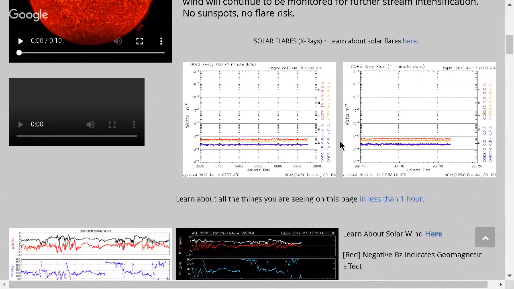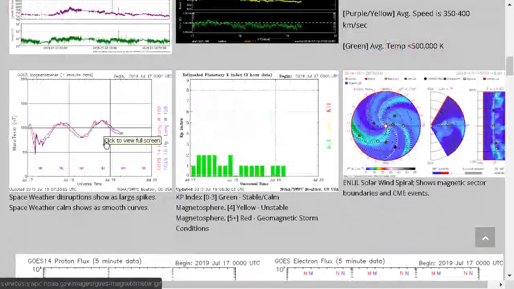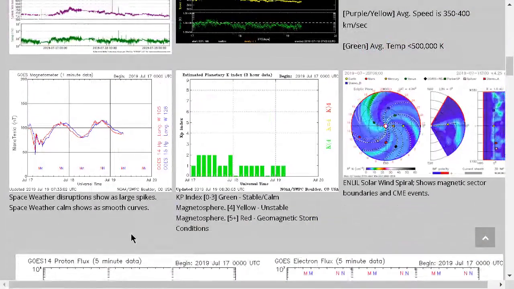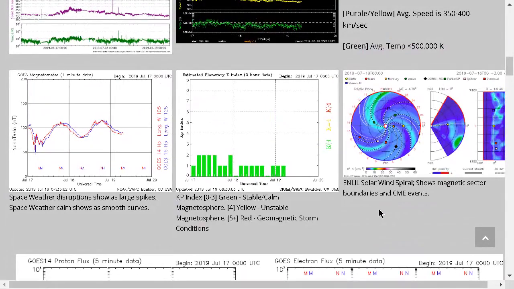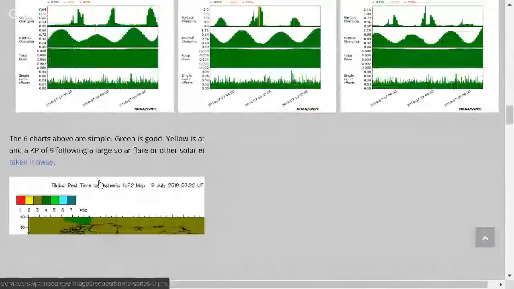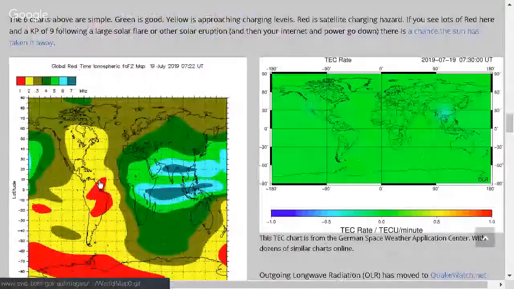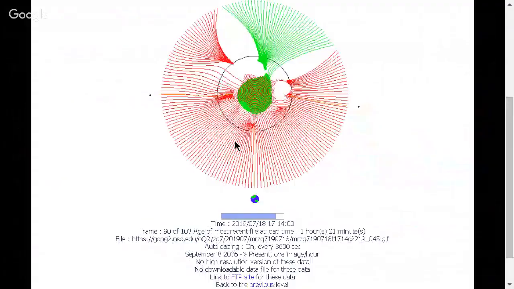Check out spaceweathernews.com for some more data, such as the X-ray flux, which is totally flatlined. Magnetometer is looking pretty smooth, actually in a weakened range here. Lower highs and higher lows. KP index is at 1. Electron flux is looking normal and nominal. No charging hazards to speak of. F2 layer is looking pretty discharged on the sun side and pretty normal on the night side.